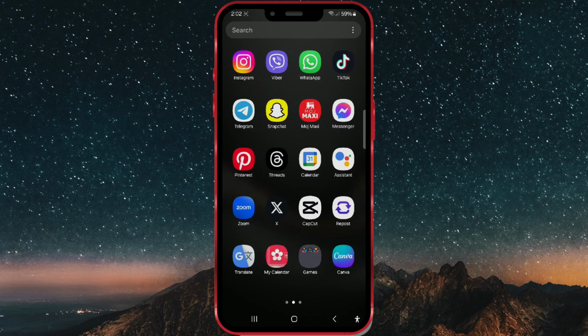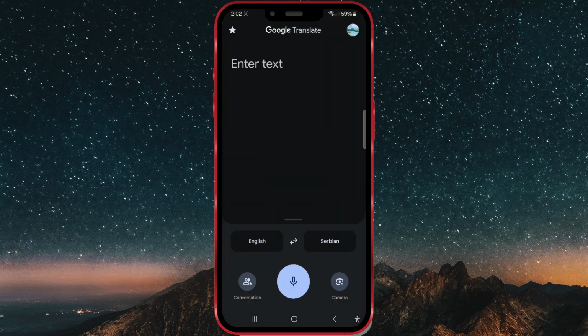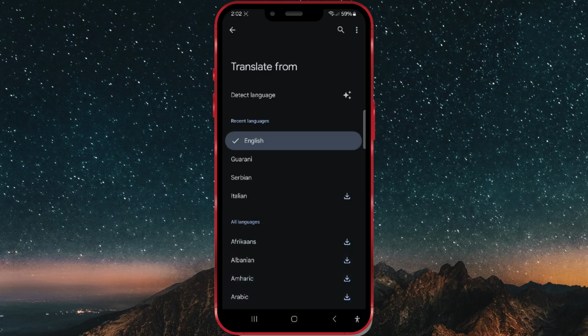Open the Google Translate app on your phone. By clicking on this field, you can see the languages you've downloaded. For me, those are English and Italian. Today, I need other languages, so I'll download them first. This is necessary for offline translation.